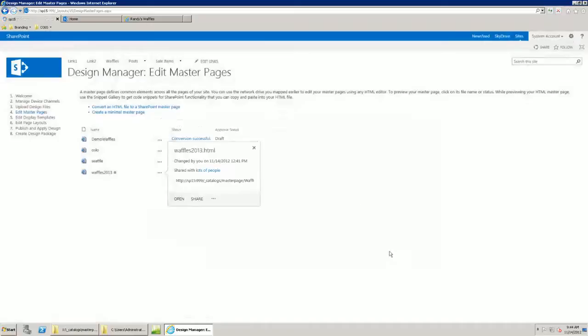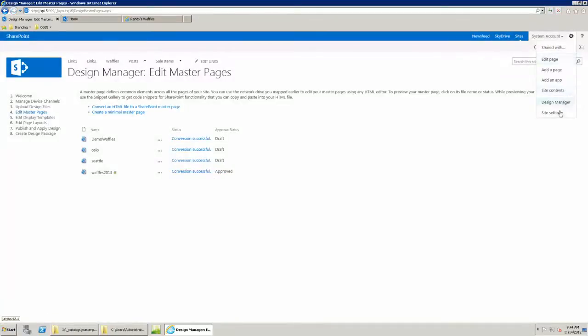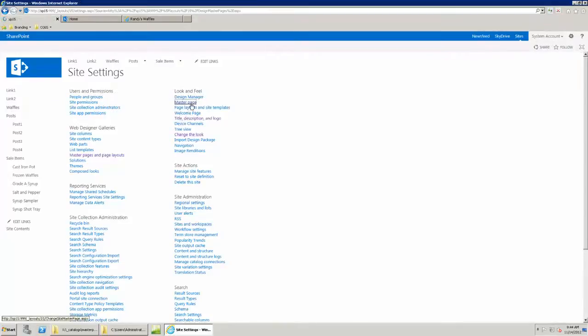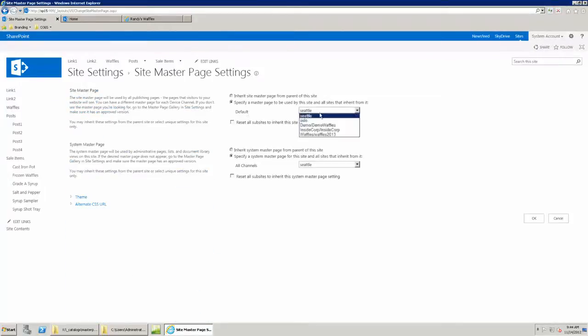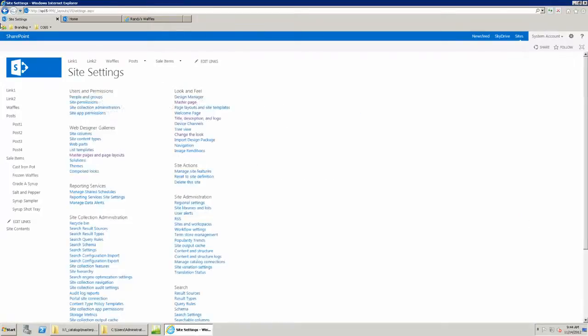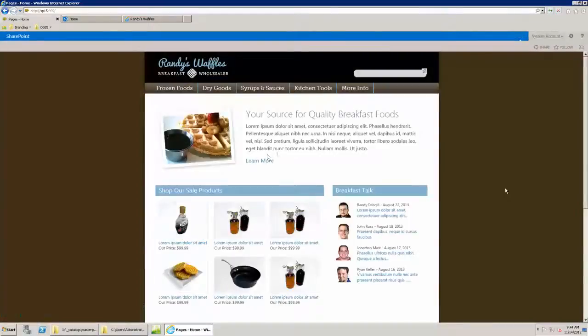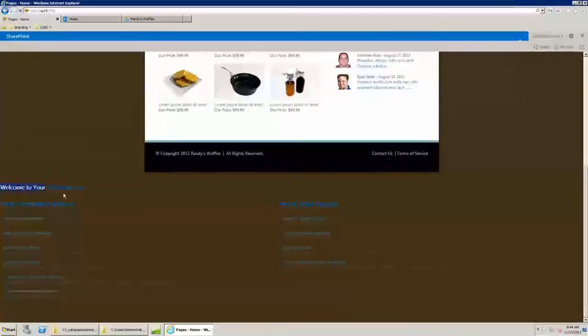But once it's in there, I can go up to site settings and I can just apply it like I normally do. I can go to master page. I can go over here and I can say Waffles 2013. Click OK. I only put it on the publishing pages, so if I go back up to the top, you can see it's in there, right? And again, this is where, in the preview, you saw that yellow box. So this is where our page is injecting code into the site that we now need to move up into the site, right?